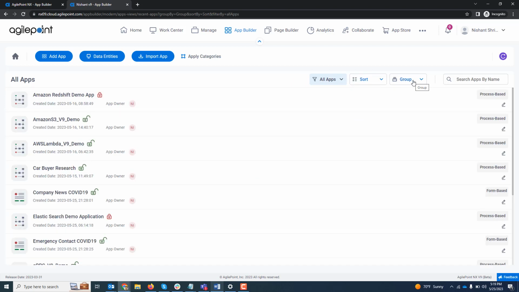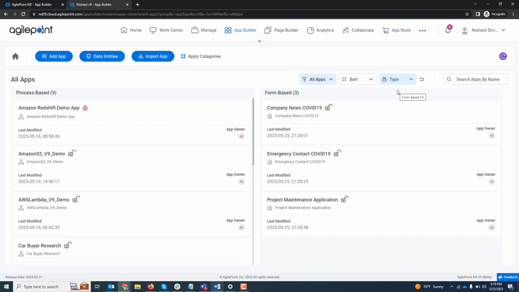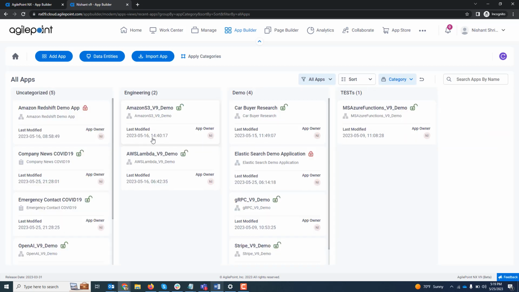Similarly, if I want to go with the grouping options, I can say group it based on type. Now you can see that these things are showing up grouped based on type. So I can see a bucket for process-based apps and a separate bucket for form-based apps. If I say group it based on category, it shows me a grouping based on category. So it shows me that some of the apps I have not categorized, but here is the list of apps which I have categorized, and I can start using those as well.